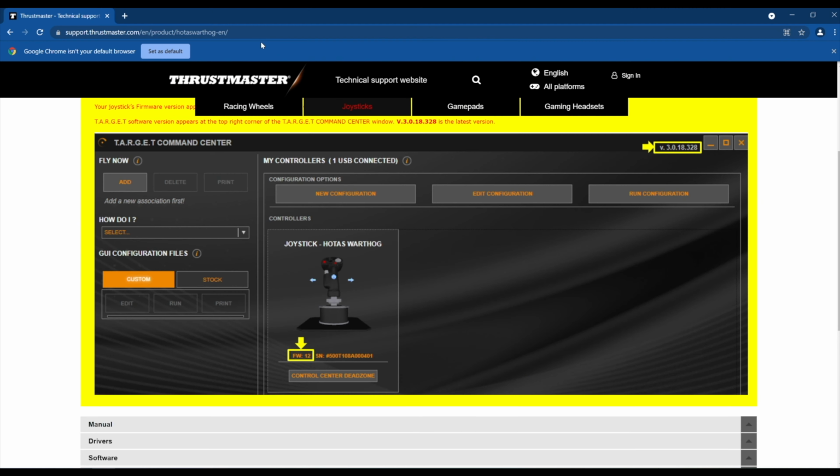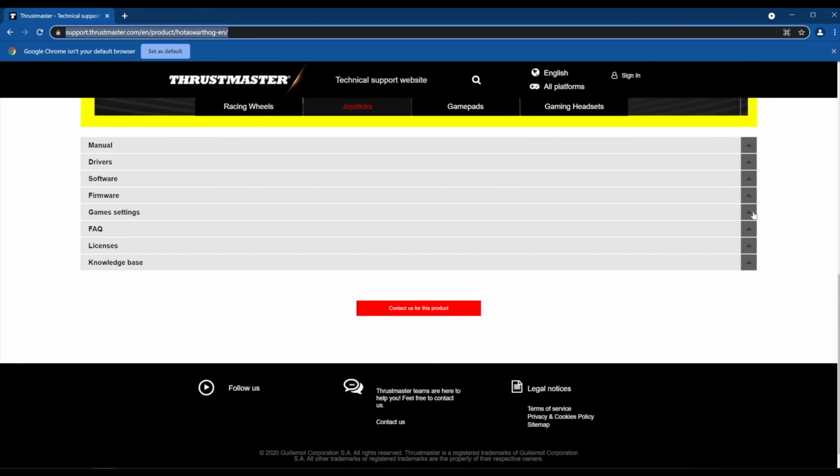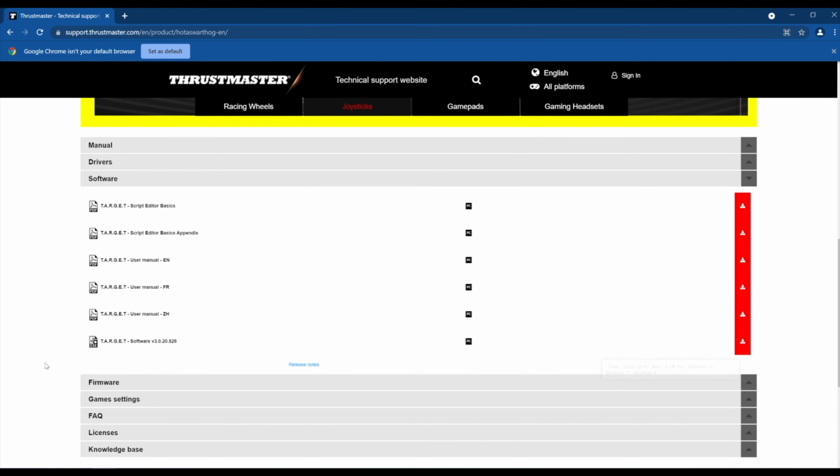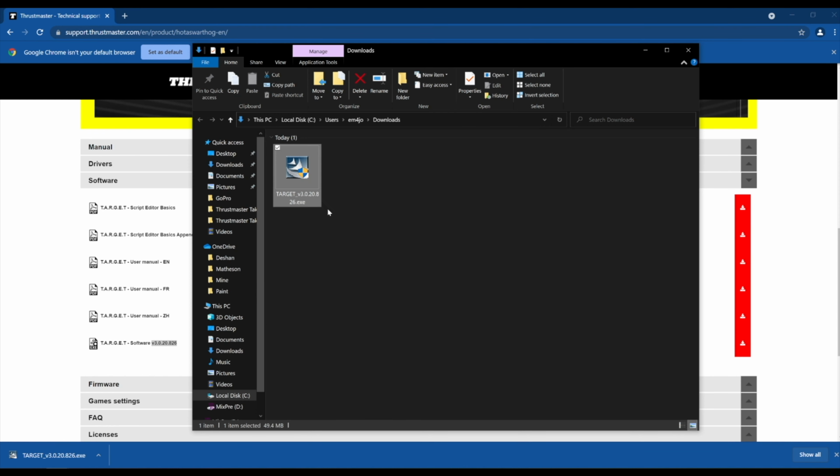Now you want to download T.A.R.G.E.T from this link here. It'll also be available in the description. You'll want to scroll down until you get to software and scroll down to where it says T.A.R.G.E.T software. This version number may be different as this has changed since this video was done. Go ahead and click download. Once that saves, go ahead and go into the folder. And in downloads, go ahead and click on T.A.R.G.E.T and install it.